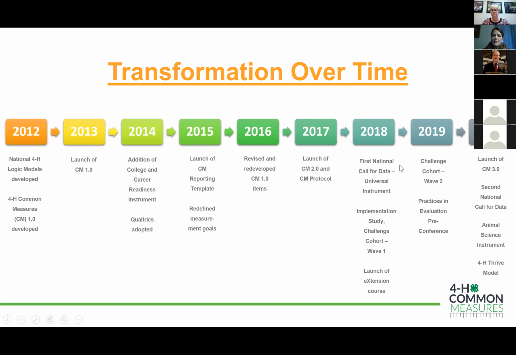And then in these last 2 years, we've really been focusing on capacity building. And so we've done some challenge cohorts where we've gotten universities at different levels to adopt and utilize common measures to help collect data and really start putting common measures to use in different ways.